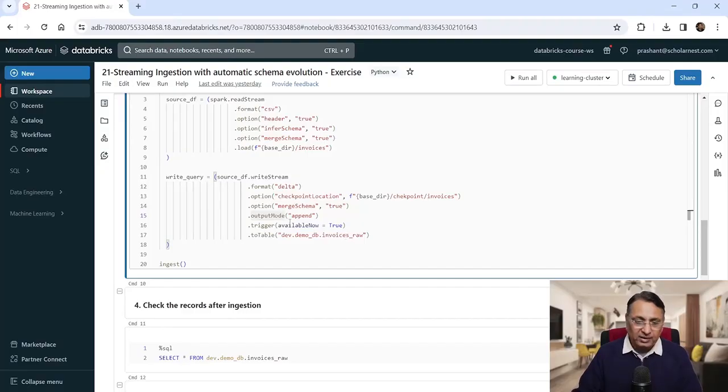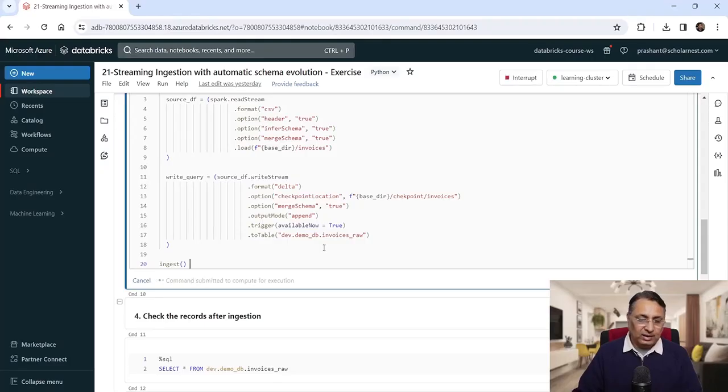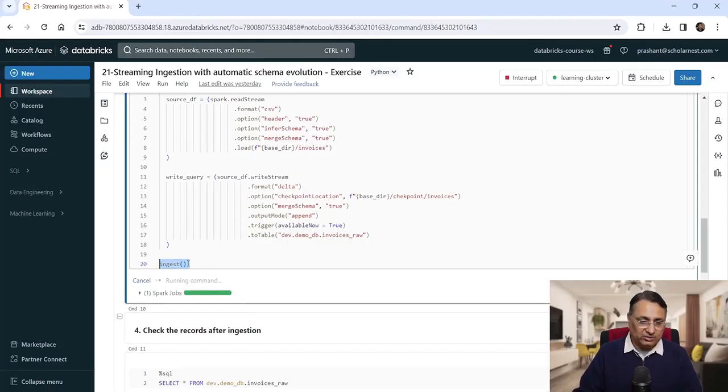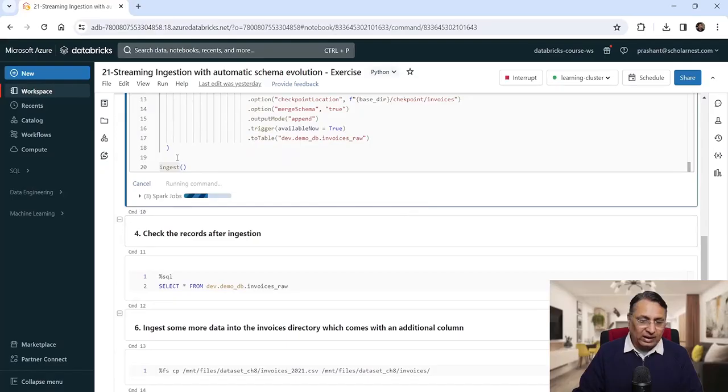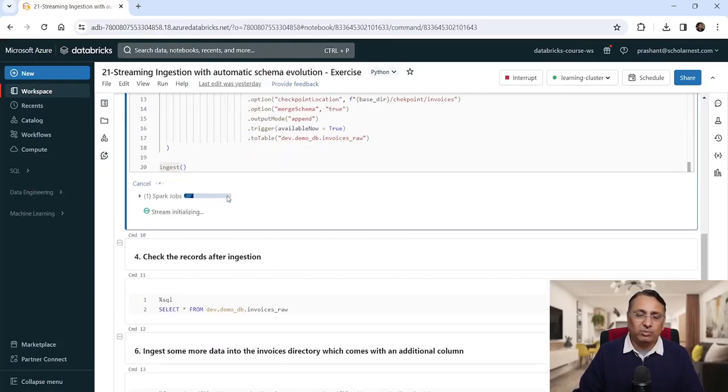Output mode is append, and we want to trigger availableNow for only those files which are already available in the landing zone at the time of starting this streaming query. Run only one micro batch and stop, and then we will schedule this function to run at regular intervals, maybe every 5 minutes or half an hour, depending upon our requirement. So that's all. We have the code. Let me run it. I'm making a call to the ingest function that I defined here, and once it runs, I should have data loaded into my target bronze layer table.